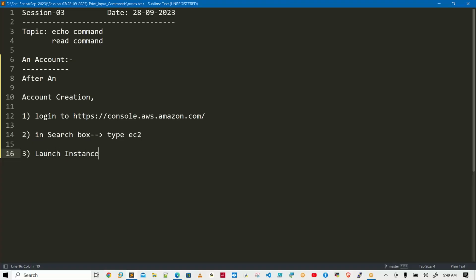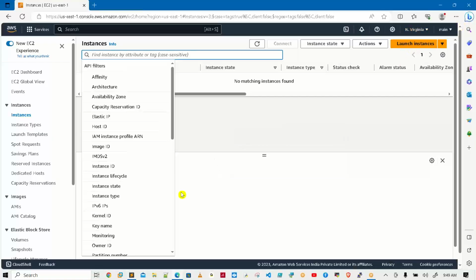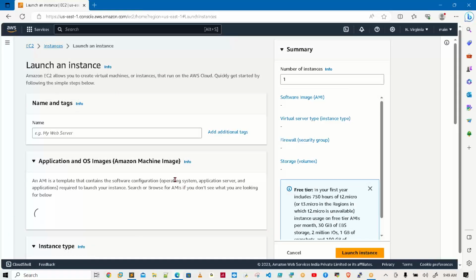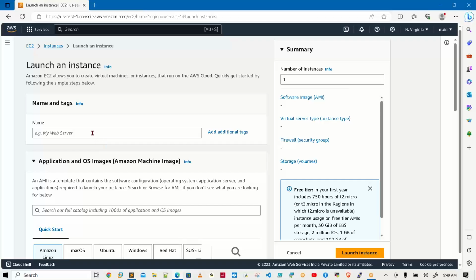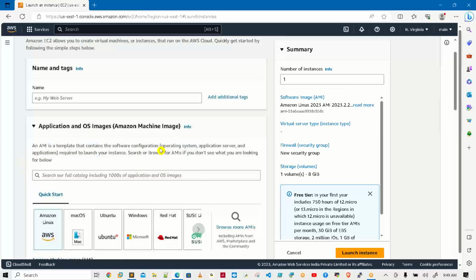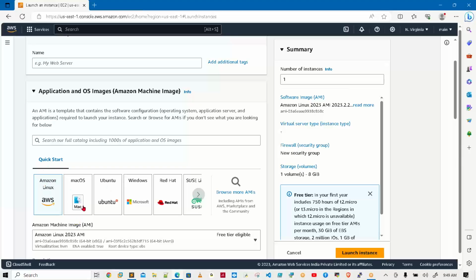The Launch instances option is there. Just click on that. Very simple steps you are going to see now. Enter the name, even that is optional. You can provide the name or leave it. Here, instance types are available. By default, Amazon Linux is selected. Now select Red Hat Linux.